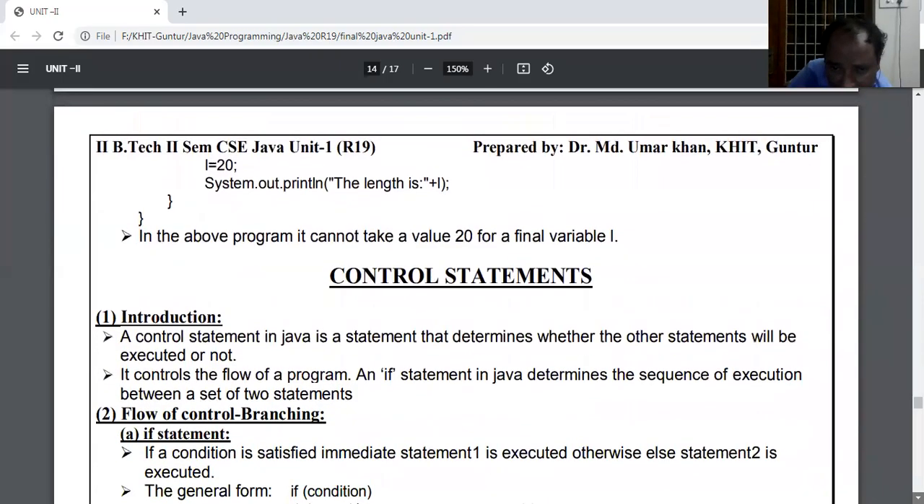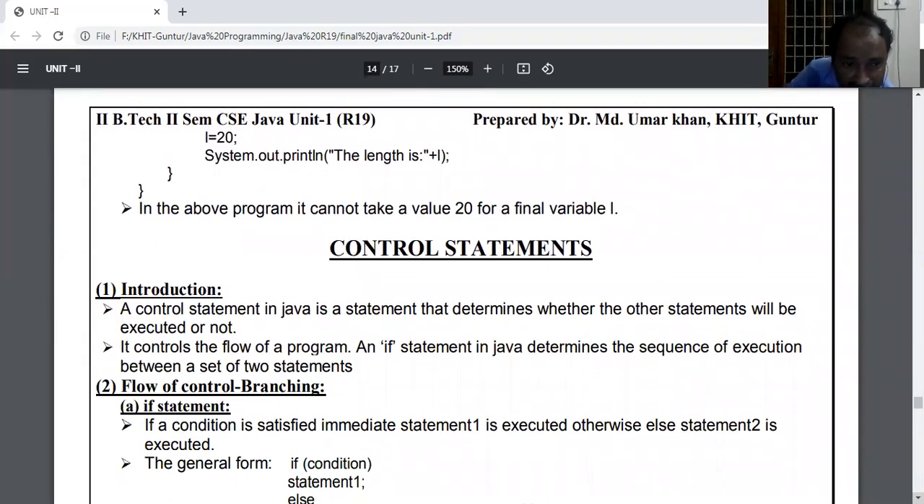Then control statements. Next part is control statements. Introduction. A control statement in Java is a statement that determines whether the other statements will be executed or not. It controls the flow of a program. An if statement in Java determines the sequence of execution between a set of two statements. Flow control branching. If statement.